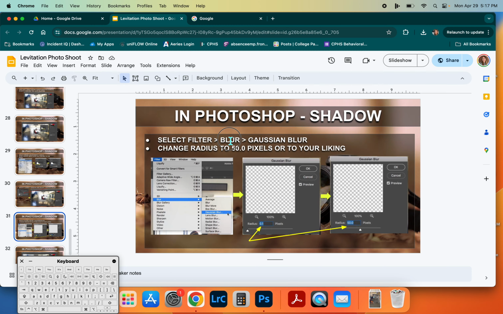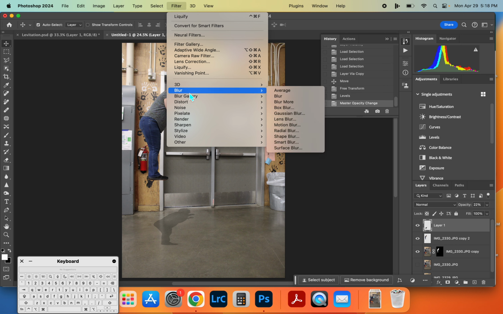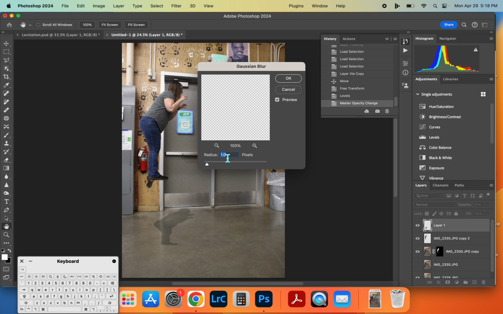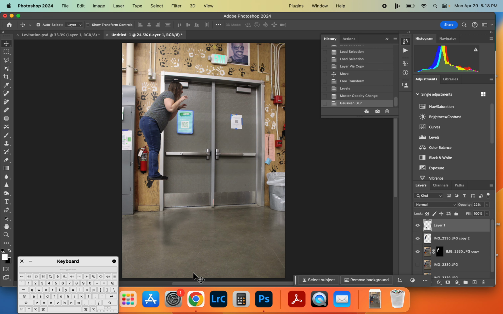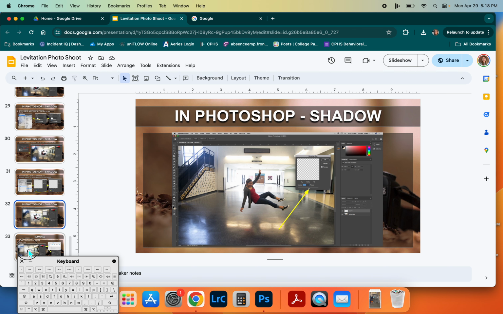And then on that same layer, I'm going to add a Gaussian blur of about 50, but that's up to you. So I'm on the same layer. It is Filter, Blur, Gaussian Blur, and it just makes the shadow blurry. And I'm going to hit OK. So I did the Gaussian blur.